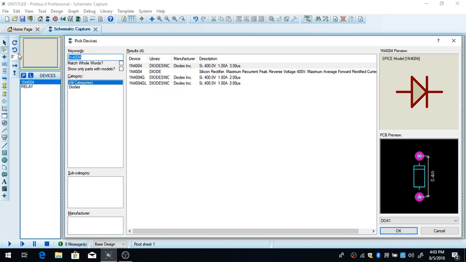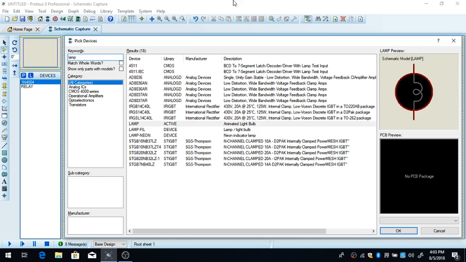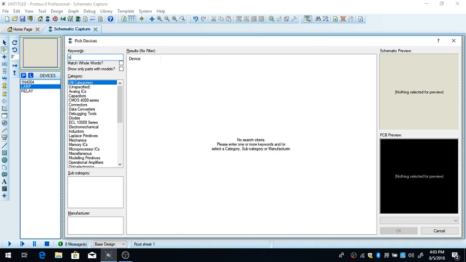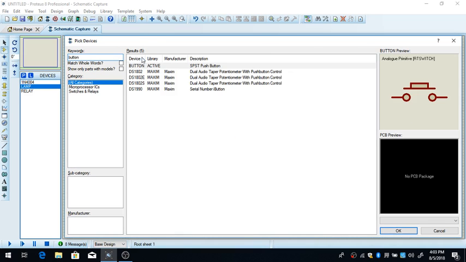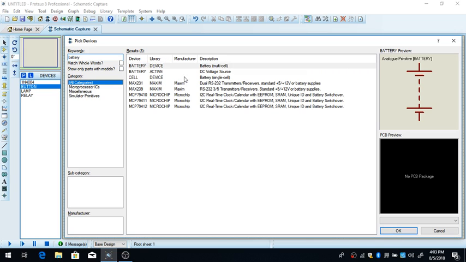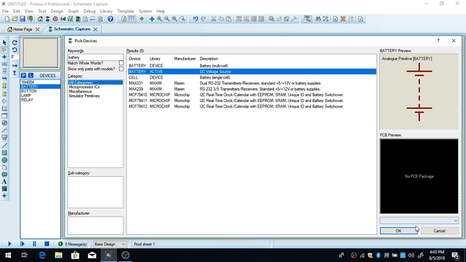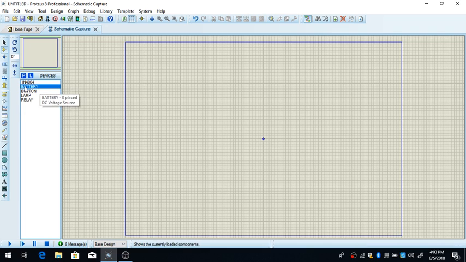Now I'm going to take a lamp, and one switch or a button. I'll take a button, and I need a battery. I'm going to explain the working of a relay with an example. Now this is all I need.